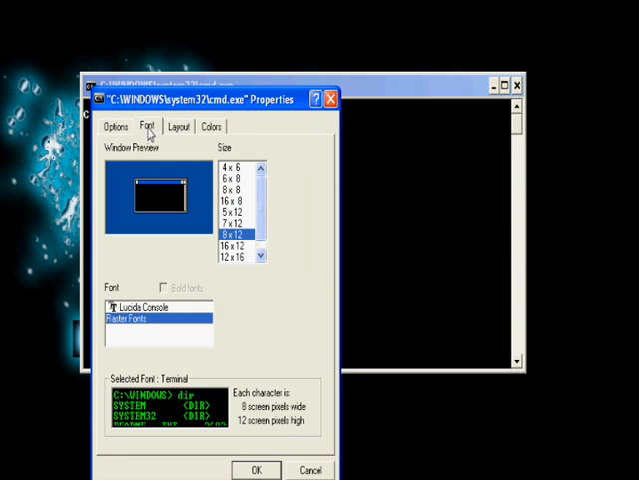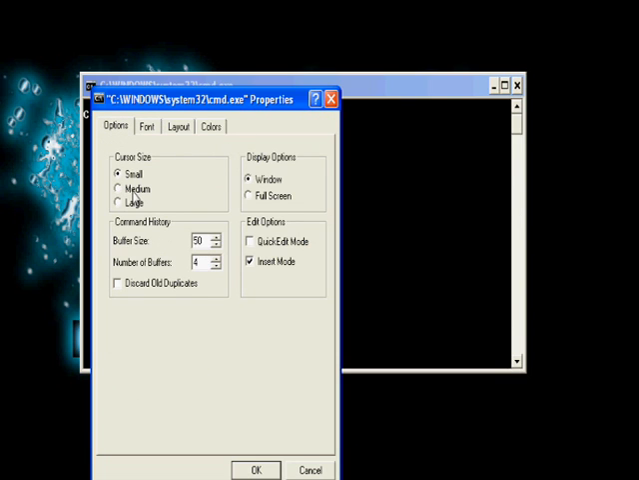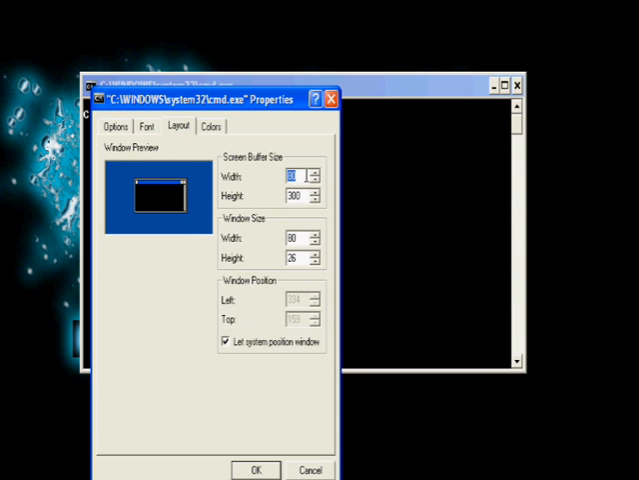Then you can go ahead over to the font, you make it bigger, you can make it smaller. I like to keep it default because it looks okay to me. You can also make the mouse bigger and you make it full screen. But you don't really need to do anything with that. And then you can make the width and height bigger or smaller depending on your looks. I usually keep that the way it is.